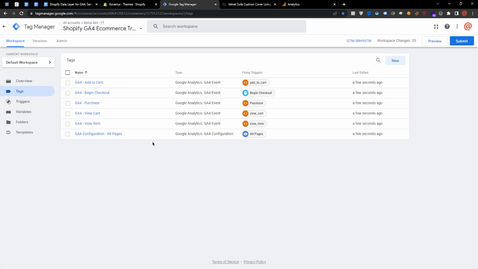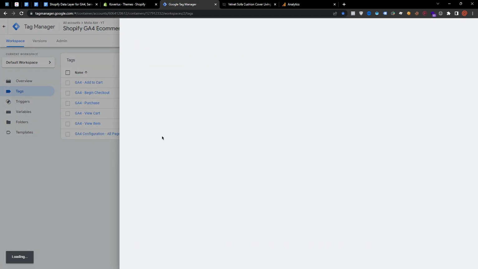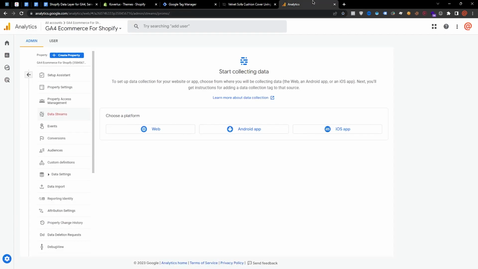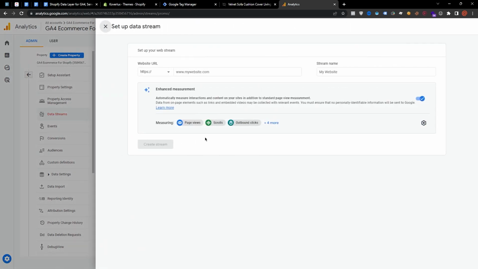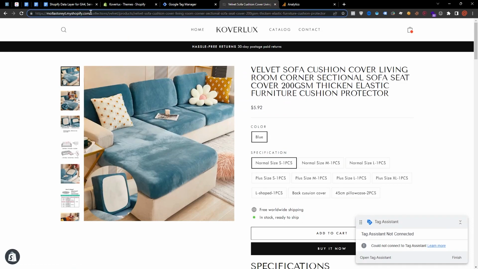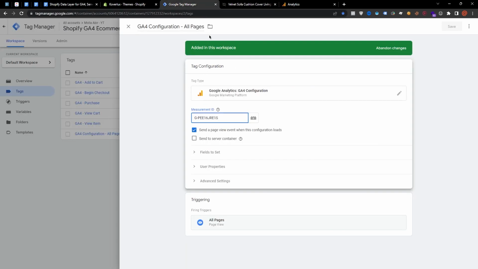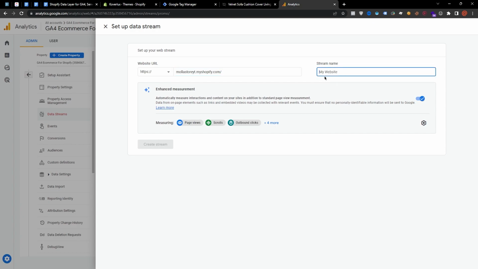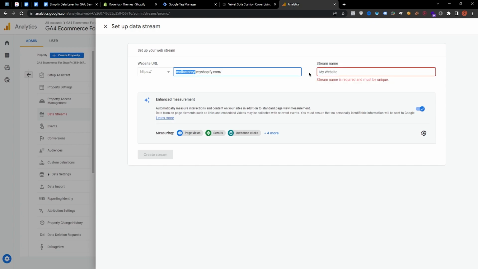Now we need to replace the GA4 measurement ID. Go to your analytics account, choose the data stream, select the web platform and enter your website URL. Here is my website URL. You don't need to copy HTTPS because it is already there. Paste it and enter the website name.